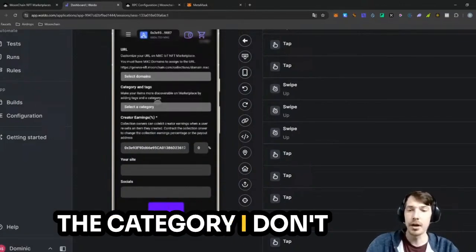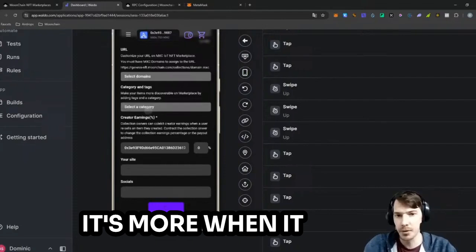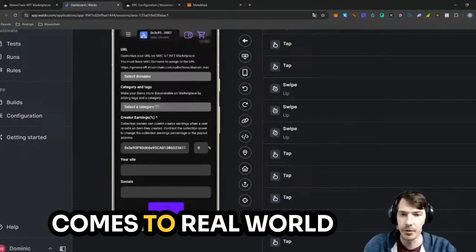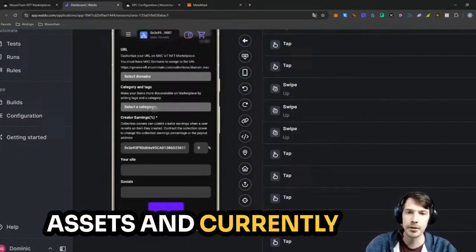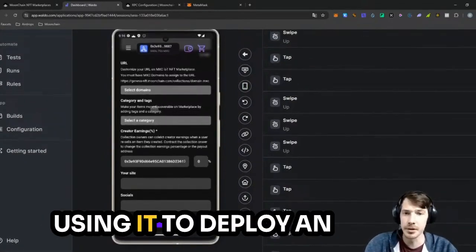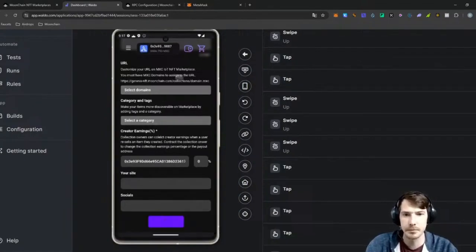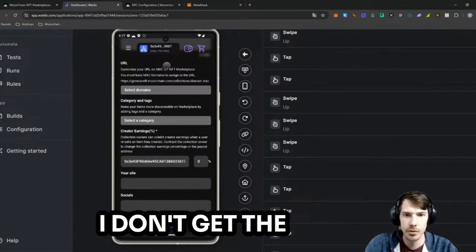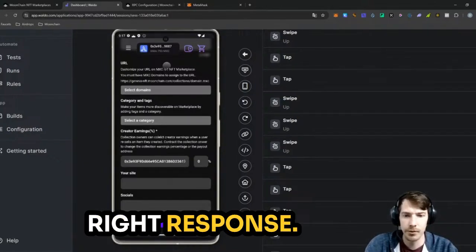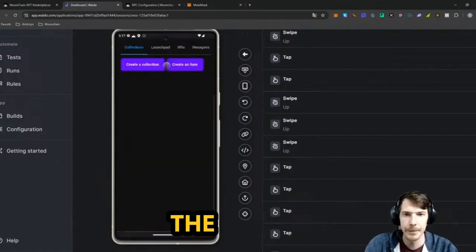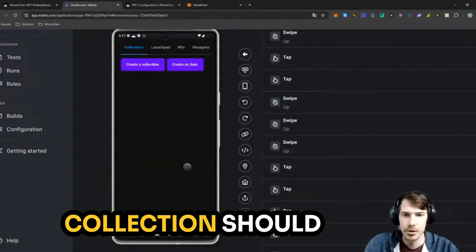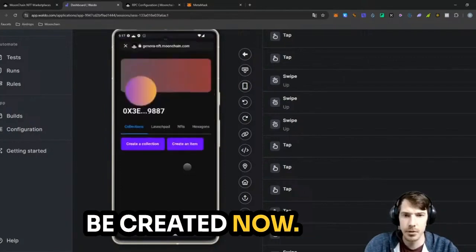The category I don't choose now because it's more when it comes to real world assets. And currently here we are just using it to deploy an art NFT collection, I would say. I'm not sure why I don't get the right response. Okay. The collection should be created now.